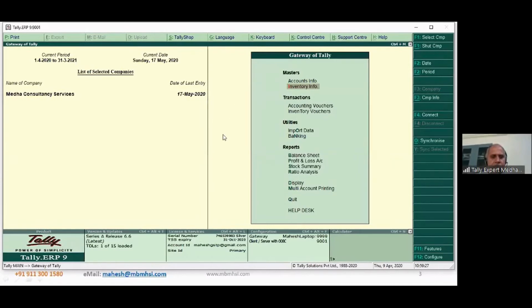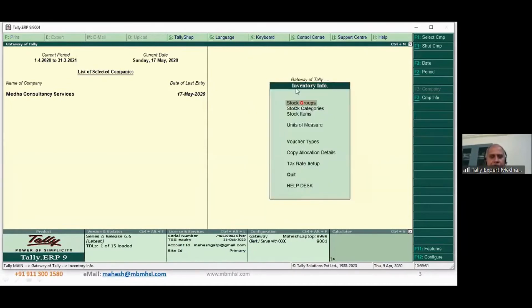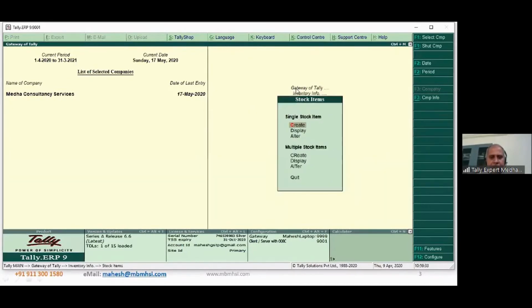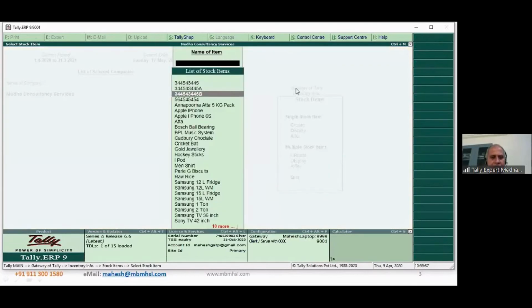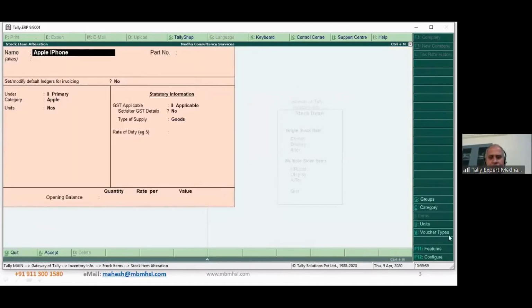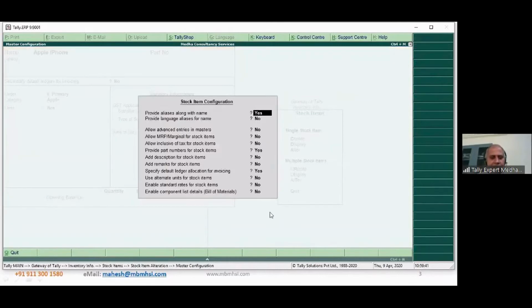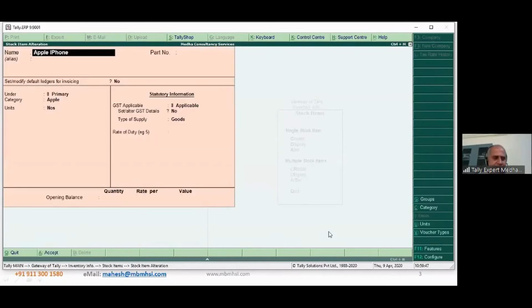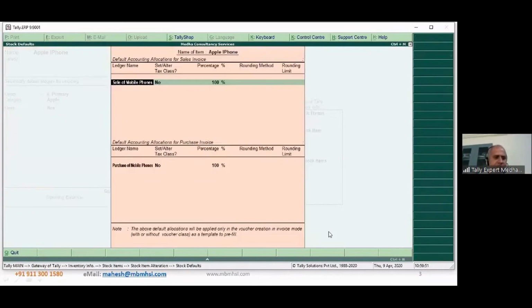Okay, so how to configure? Very simple. Go to inventory info, stock item. In your create or alteration screen, when you open this, click on F12 and specify default ledger allocation for invoicing. Enable this. So you get a new option called set modify ledgers. So here you could specify what is the sales ledger and what is the purchase ledger.